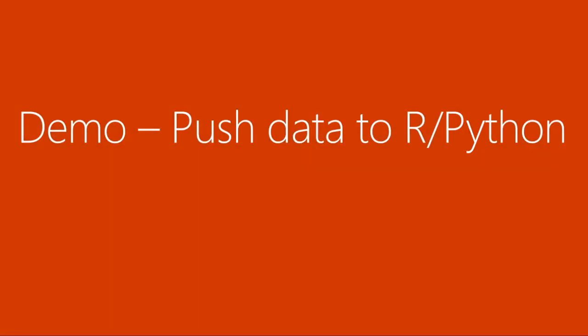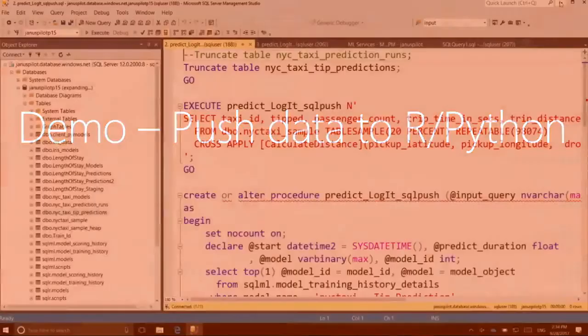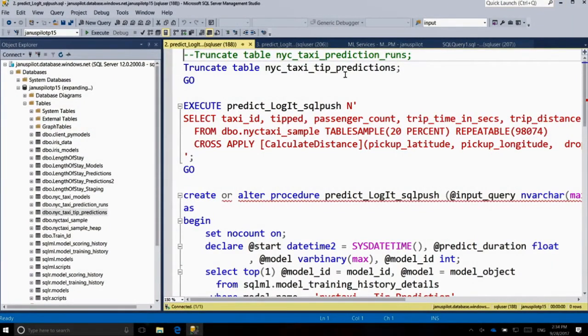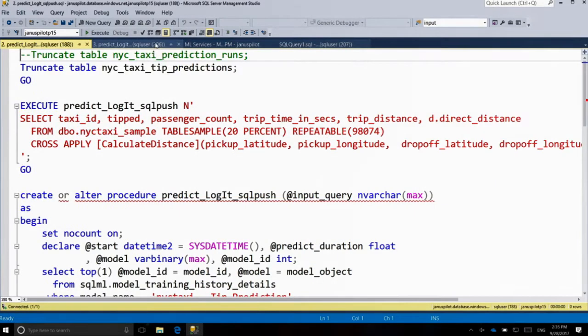Now, let's take a look at a demo. What we're going to do here is train a model using the CRAN R glm function. What's interesting is that we're going to do this in Azure SQL DB. I don't know if you heard previously this week, but we currently have a preview, in limited regions, of running R in Azure SQL DB. So we thought it would be fun to show the demo there.